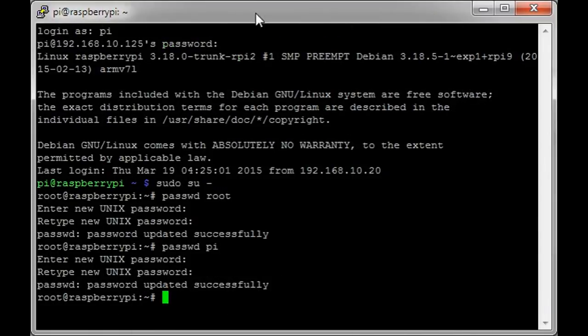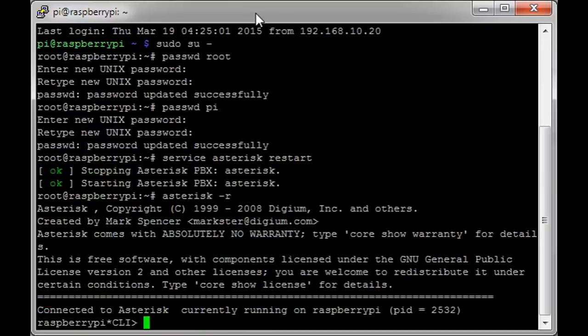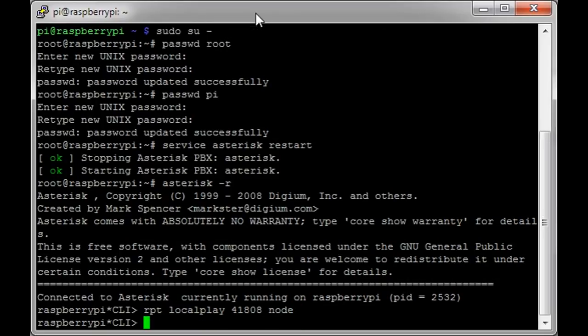Next step. Back on the PuTTY terminal, you need to reload asterisk to get the new config files in place. And for this configuration, I've attached a generic sound fob with a speaker, so we can just simply test without a radio. Connect to asterisk. And then let's just play a sound file. Node. And there we go. And some telemetry.